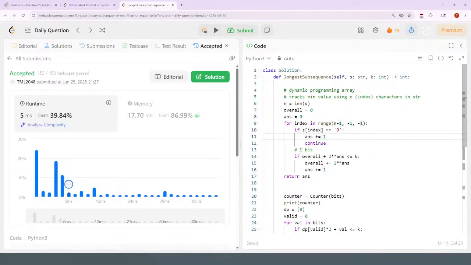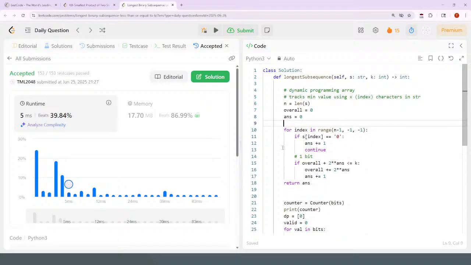All right. S at index is 0. Answer increases if I add a 1 here. I think maybe if I had two separate things here.